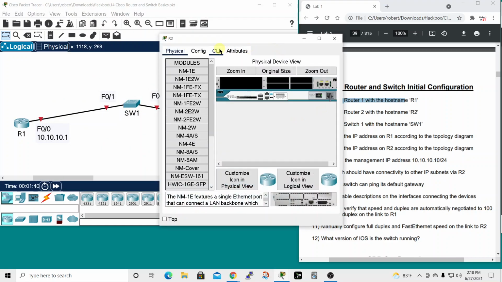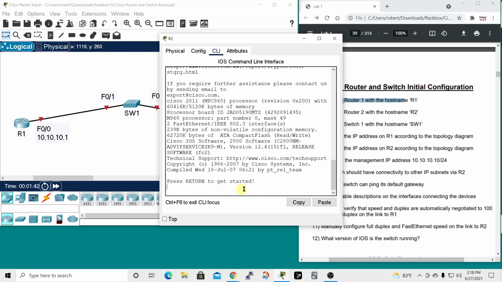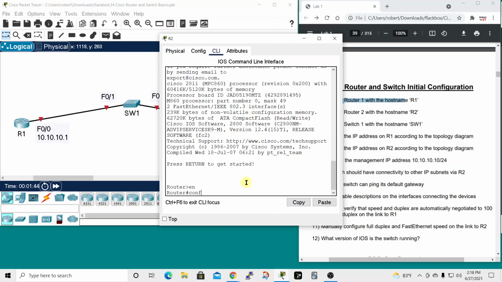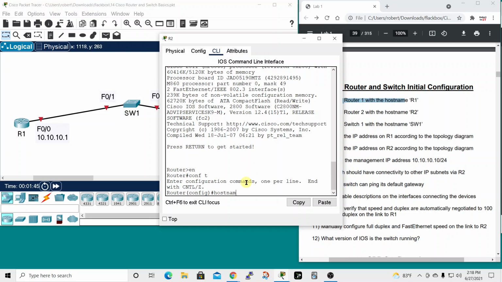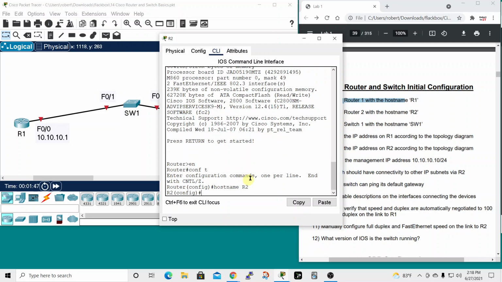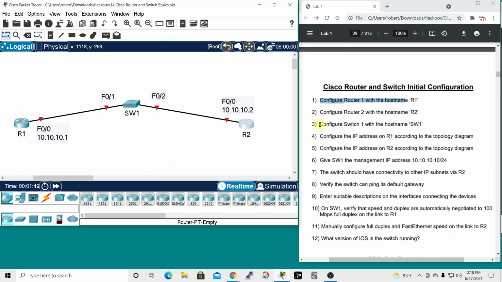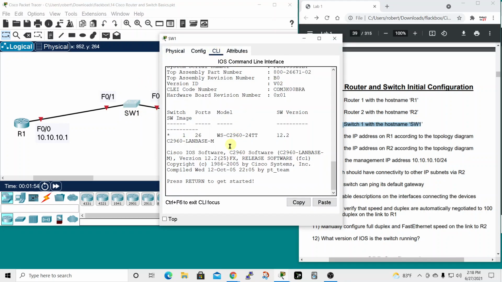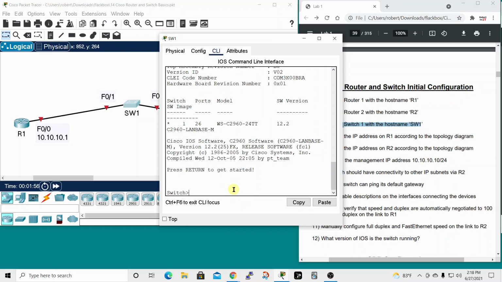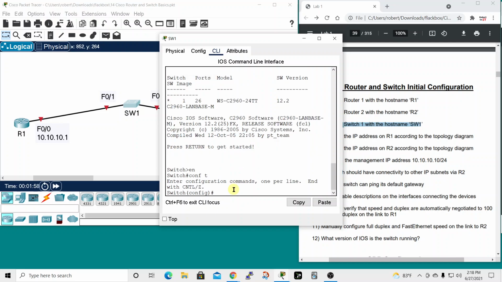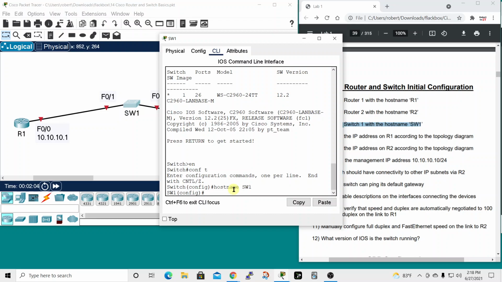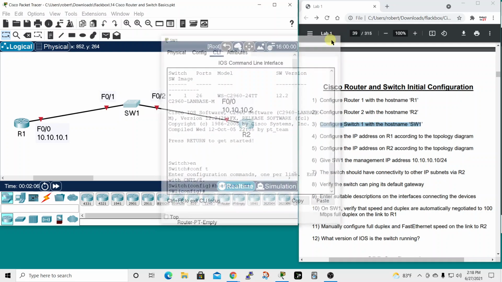The next step is to do it with router 2. Command line, enable, conf t, hostname is going to be R2. That's done. Configure the switch with the hostname SW1. So we'll do this for the switch. Enable, conf t, hostname is going to be SW1. Okay, that's done. You can see it changed there.